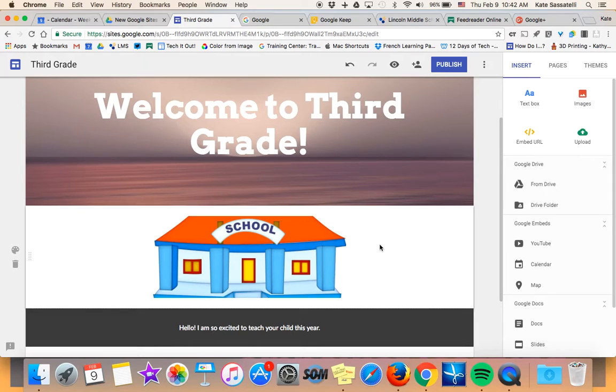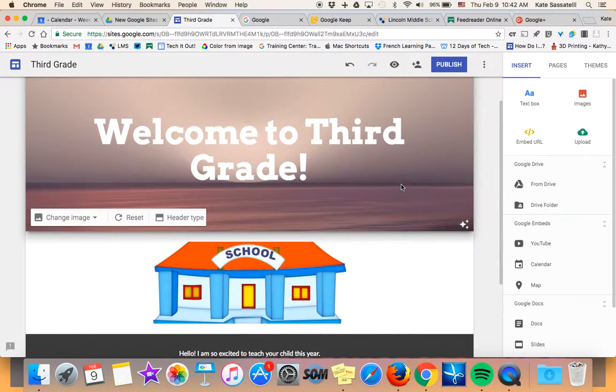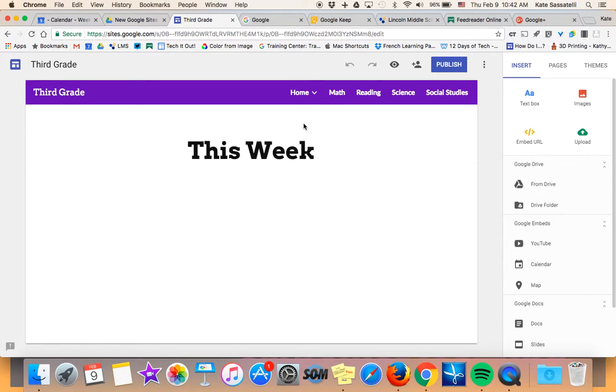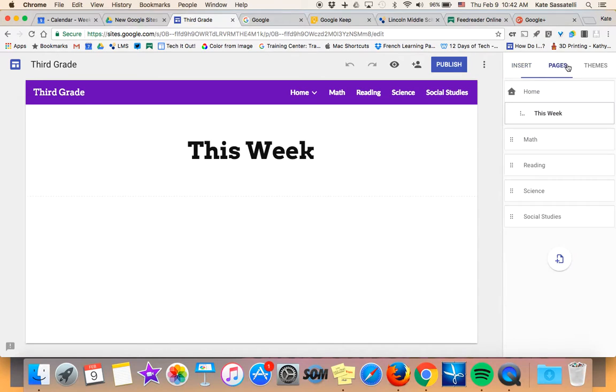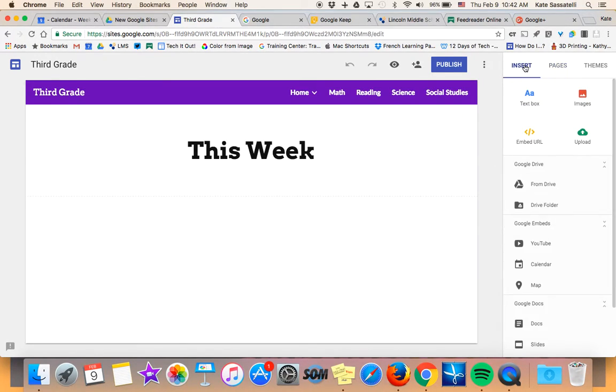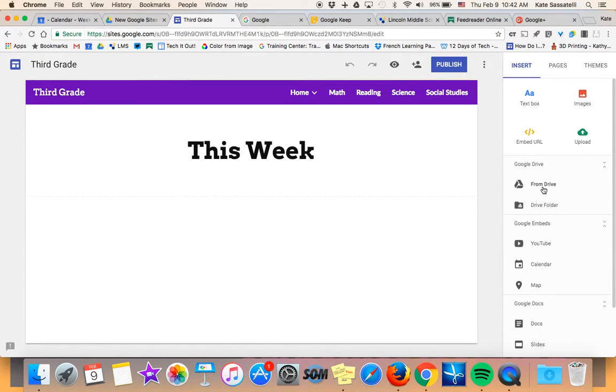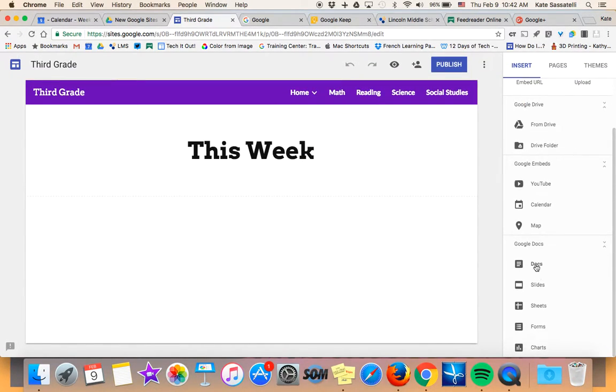I'm going to go on and show you how to insert things from your Google Drive. So I am going to switch over actually to my This Week page. You can either use your own navigation up here, or you can go back to Pages and you can navigate that way. Okay, so I have a Google slideshow I want to put on this page. So I'm going to go down. You could either do, you want something from your Drive, or you can say you want to insert a slideshow.